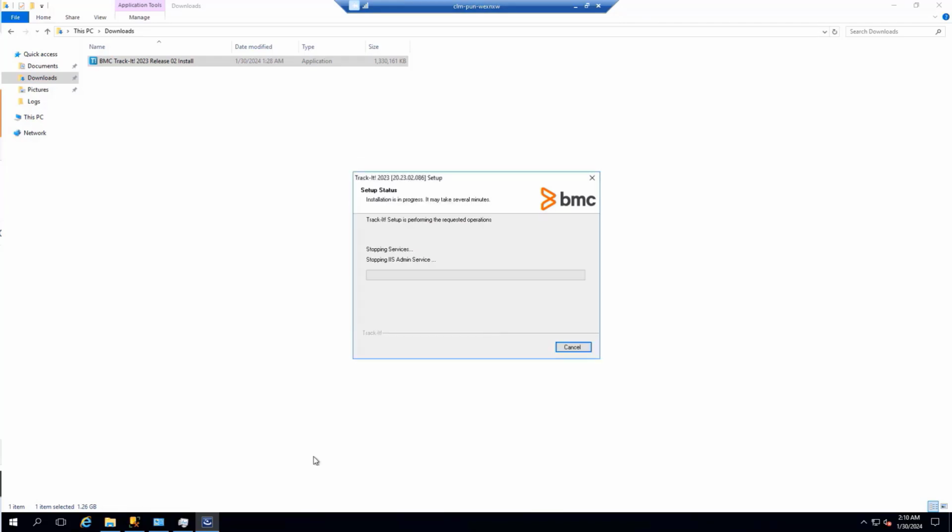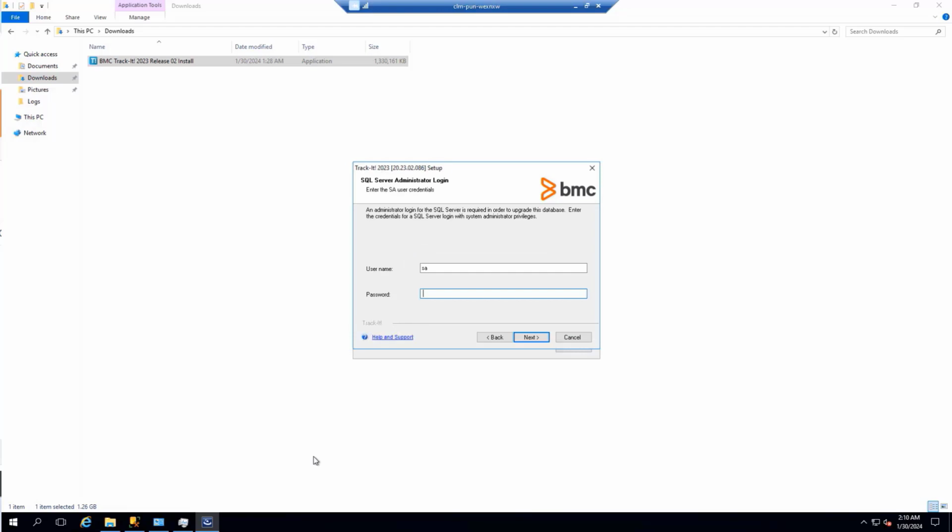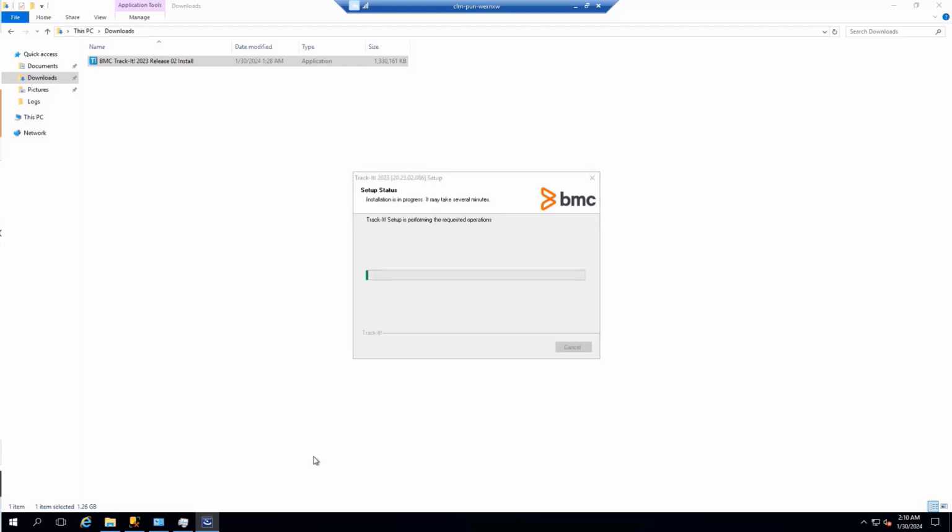Let's wait for a few seconds. The new window will open. Enter the SA account password. If you don't have an SA account, make sure the equivalent SA account is entered. Enter the local admin credentials here. Click the Next button. The upgrade process has started. It will take several minutes to finish. Let's wait for a while.